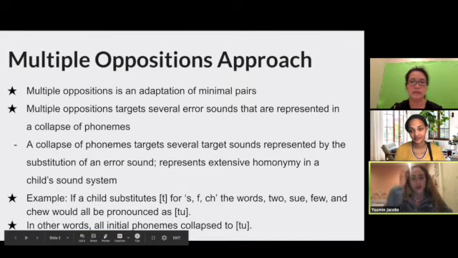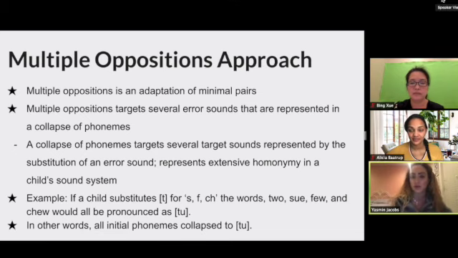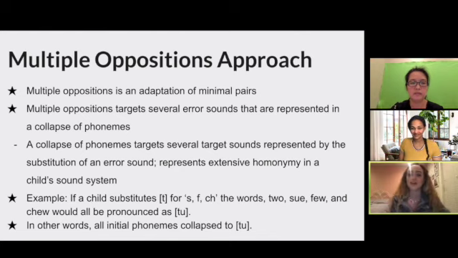We will be talking to you guys about the multiple oppositions approach today. The multiple oppositions approach is an adaptation of the minimal pairs approach. And typically the multiple oppositions approach targets several error sounds that are represented in a collapse of phonemes.